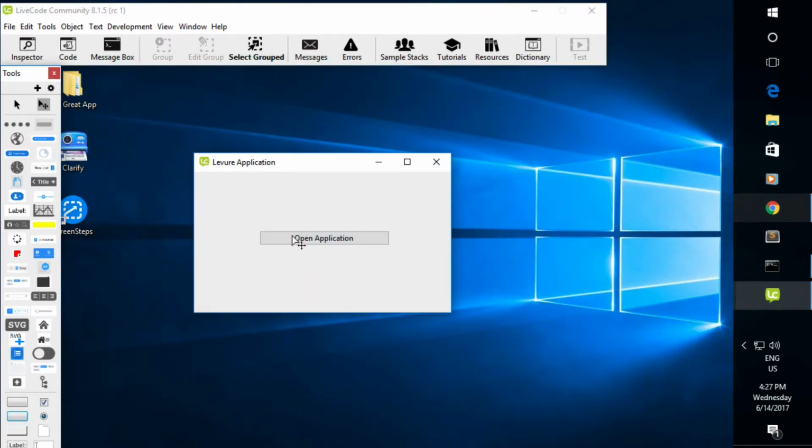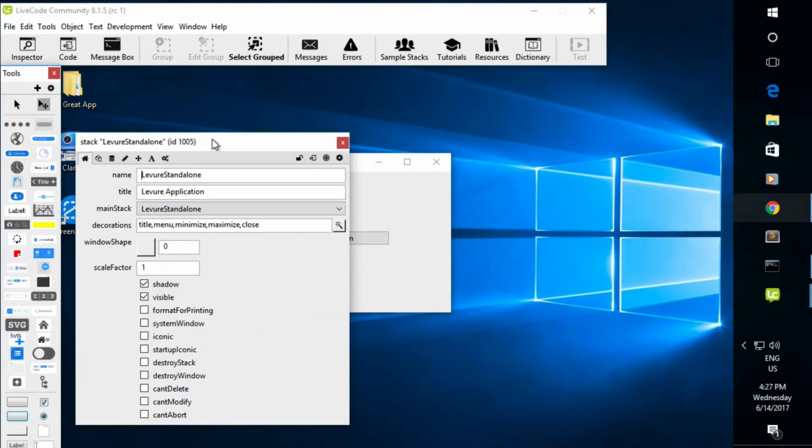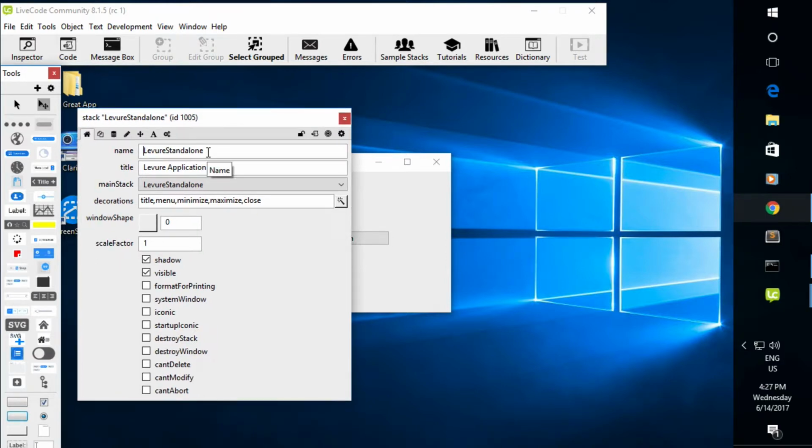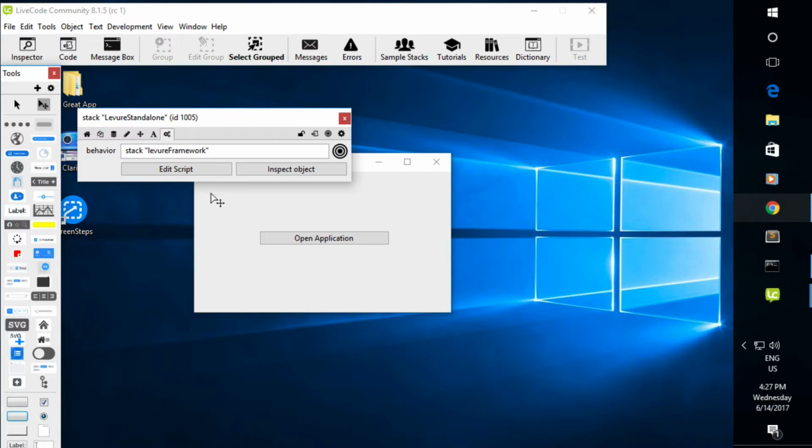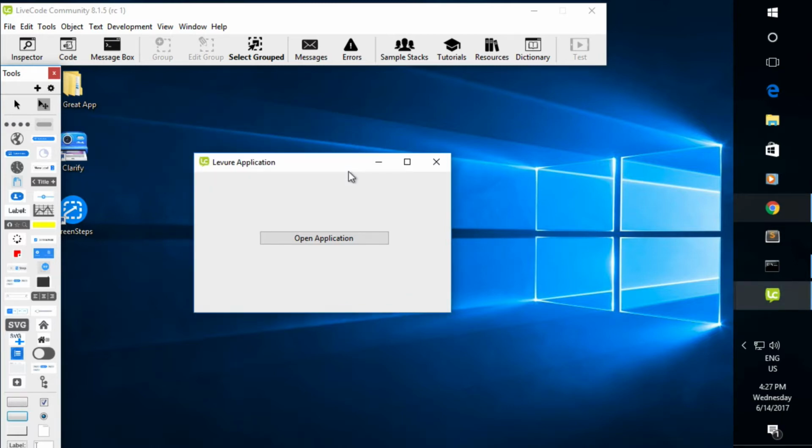When I open that stack, I'm going to open the inspector. And you'll see that in memory the standalone.livecode stack file is named Levure Standalone. If we look at the stack files for this stack, you'll see that it points to the Levure.livecode script stack file. And in memory, that's called Levure Framework. And the behavior of this Levure standalone stack is the Levure framework stack. So this Levure standalone stack is what loads the Levure framework into memory.